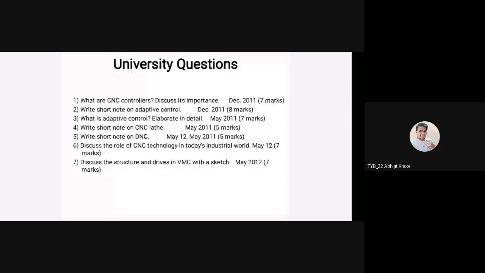Then a short note on CNC length, and a short note on DNC. Then discuss the role of CNC technology in today's industry world. This is a totally application-based type of question, so we have to write the answer with a real example. You can take any manufacturing or industry example and explain CNC technology through that.